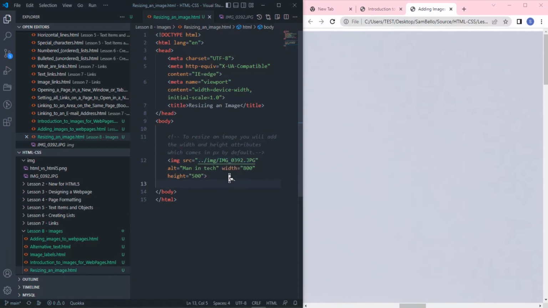After doing this, you can see I now set the alternative text to man in tech. The width of the image is 800. This 800 automatically means 800 pixels. By default, image elements use pixels. You understand that? If you don't add any measurement unit in front of this 800, it is going to come by default in pixels.